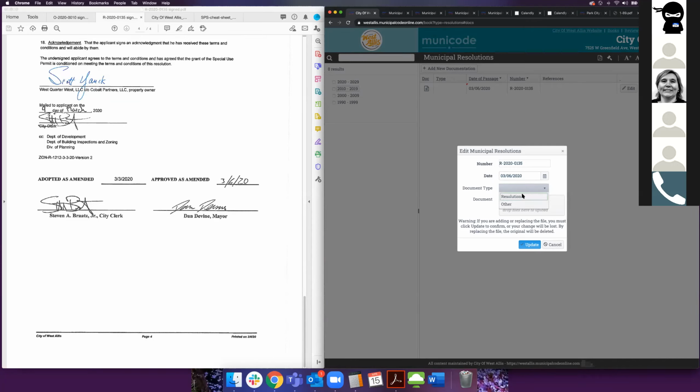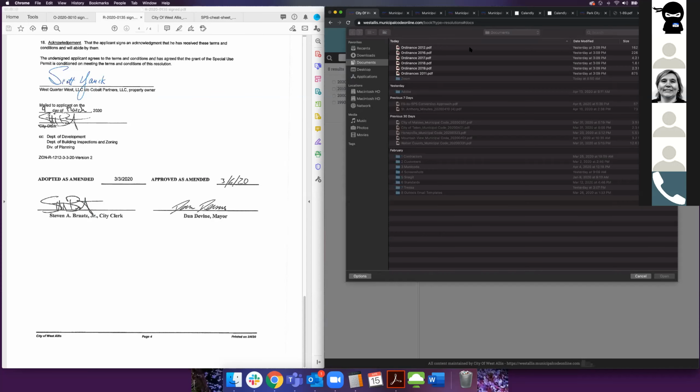And then for document type, we're going to pick resolution. You can add other documents as well. So if you have minutes that you want to attach to the resolution, you could add them as other and then link it to that resolution. And then from here, you're going to upload the document from your files on your computer.